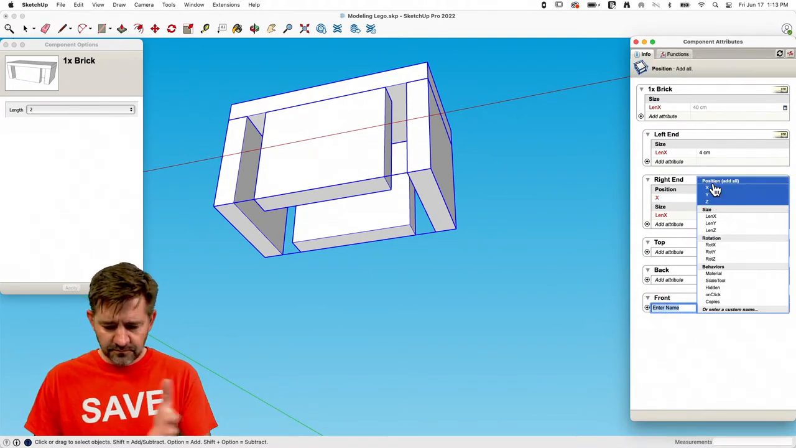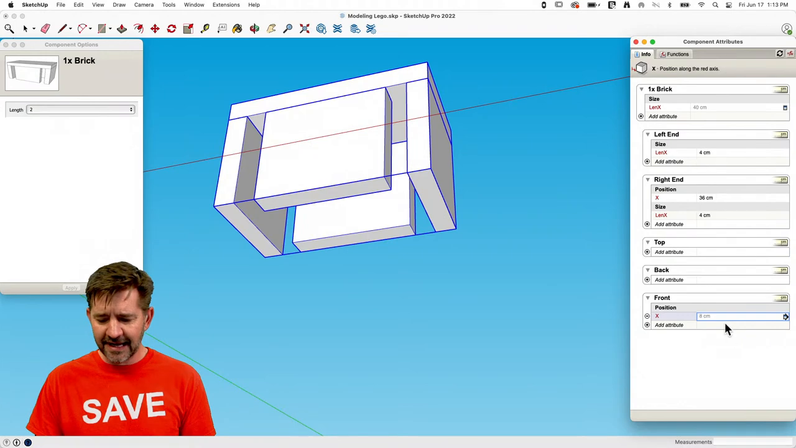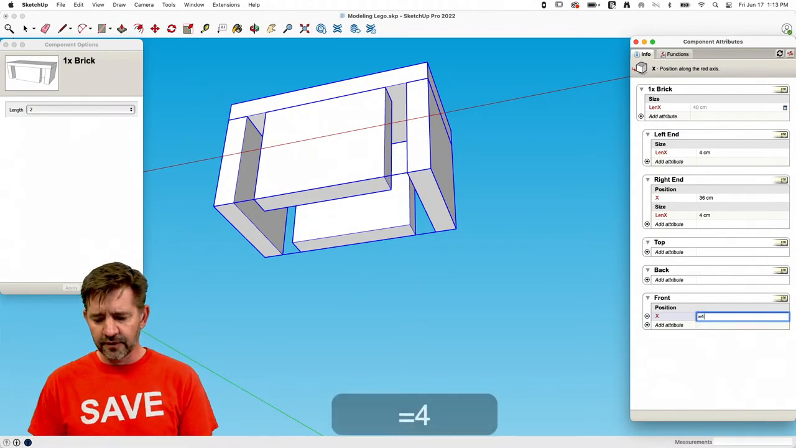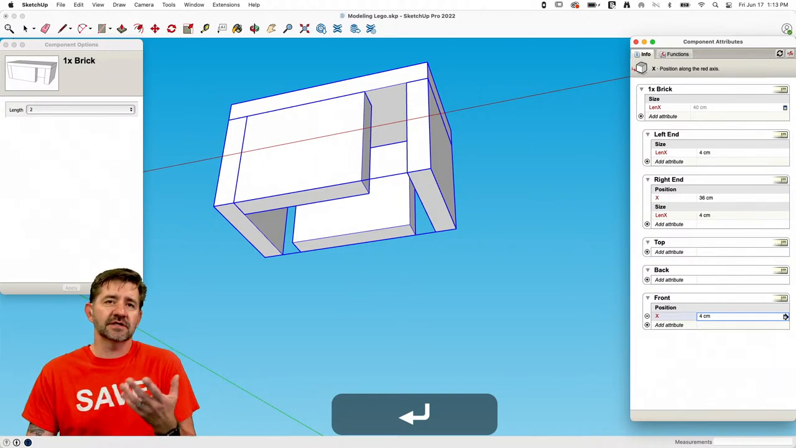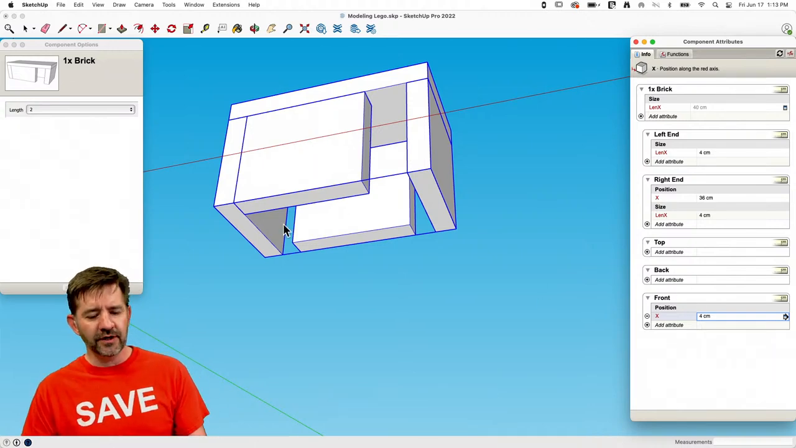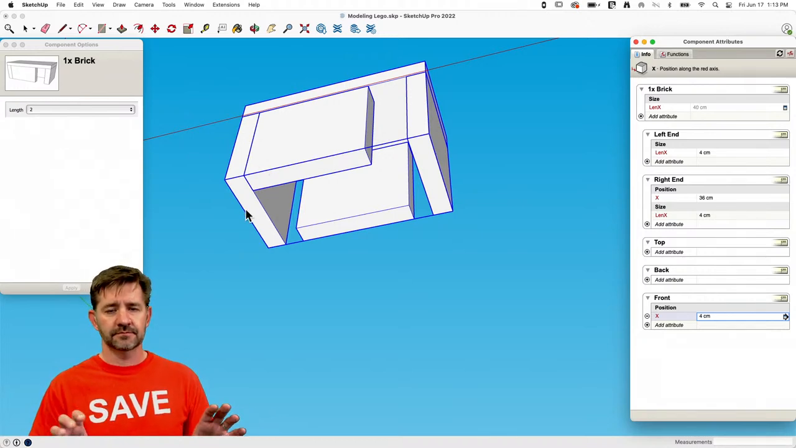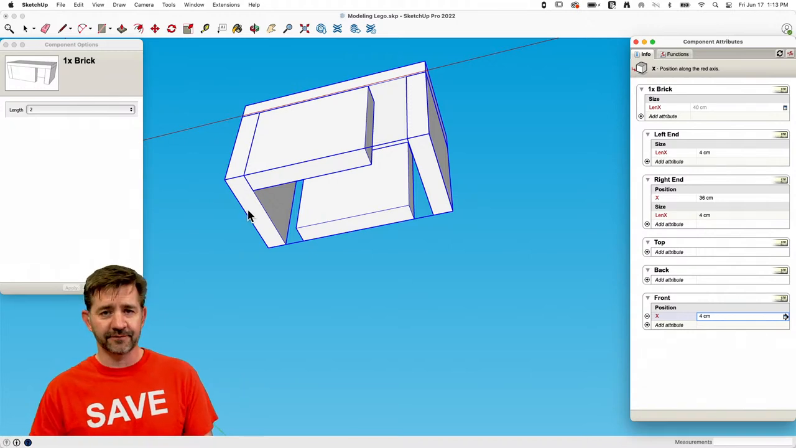Front, I'll start with position. So my position on my X will always be equal to 4. This is kind of nice. We don't ever have to worry about the thickness of this dimension changing in this model because it will always be 4. It'll never be anything but 4.